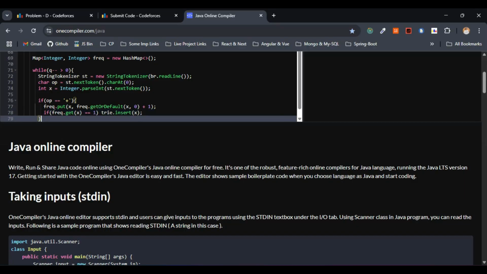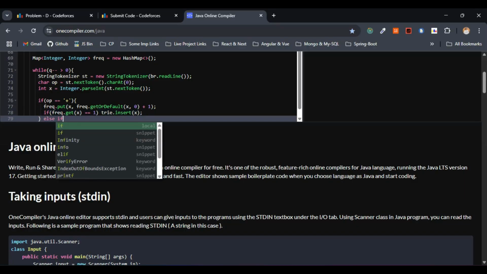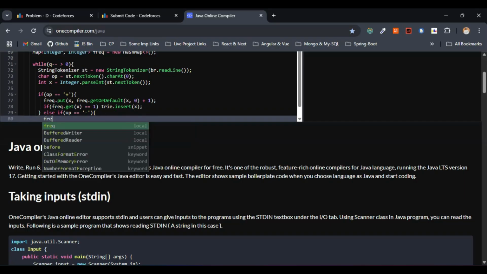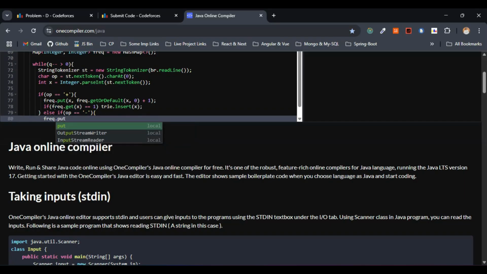So this is fine. Next, let me go with else if here. Else if operation equals minus, then what I need to do here is frequency dot put, so we have to reduce the frequency.